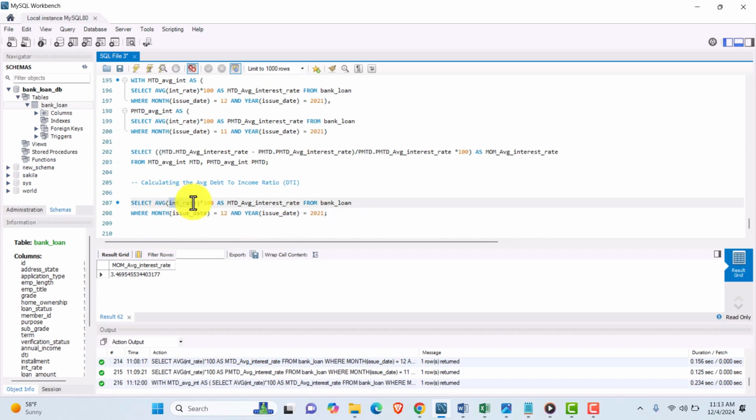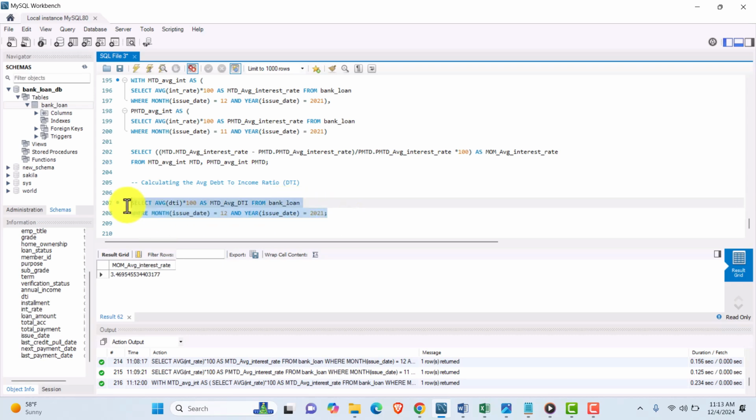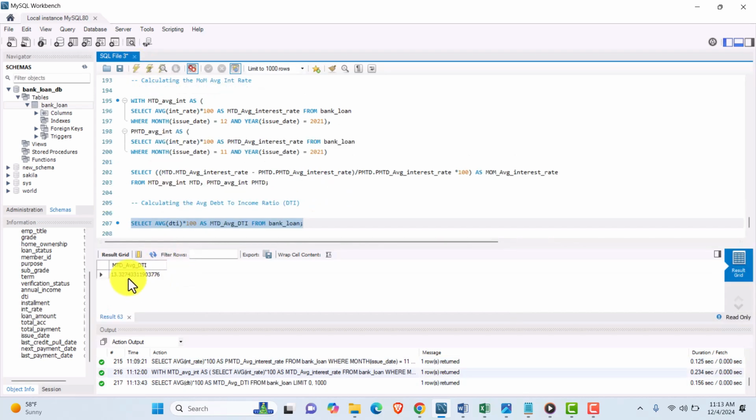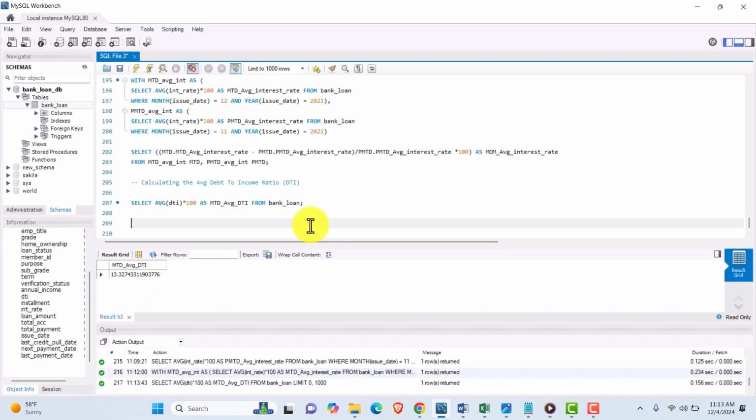So it's average interest rate. Now we will check the name of the column for the DTI. So let me check. It's DTI. Average DTI multiplied by 100 as monthly average DTI from bank loan. First we will calculate the total average DTI. So if I run this code, it's 13.32. Now calculating the MTD DTI.